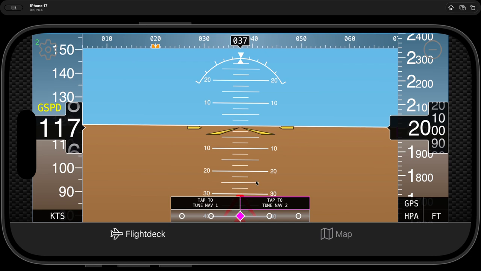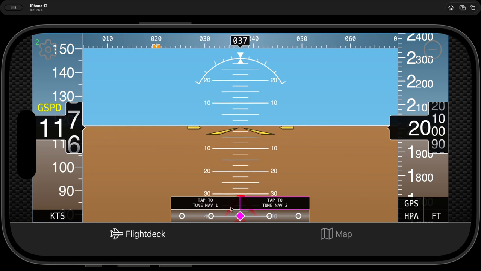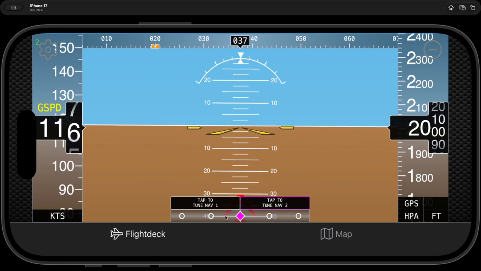On the middle bottom, we've got the CDI display. We've got two nav radios. Each nav radio can be individually slaved to drive the CDI.